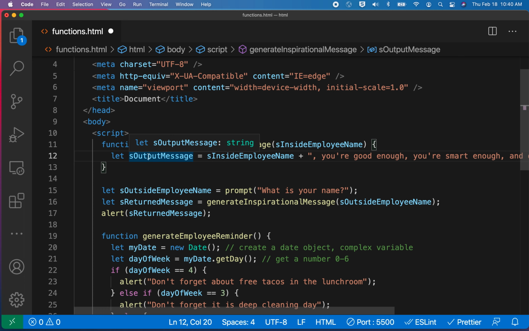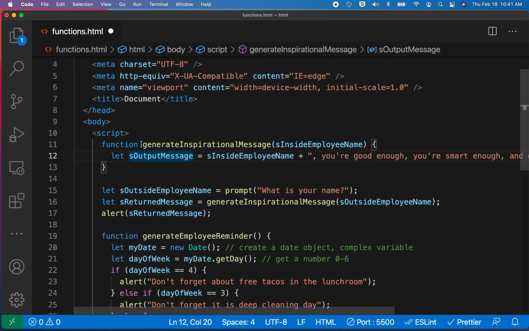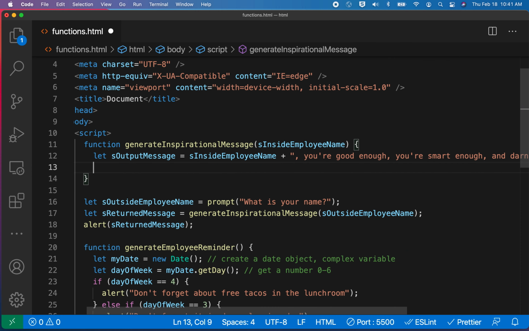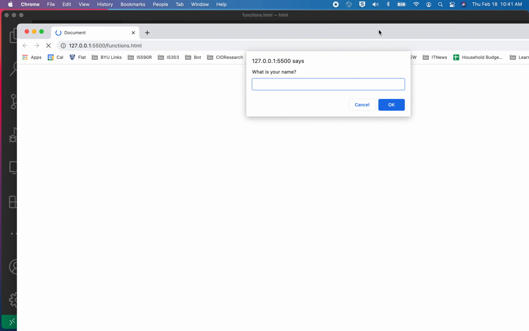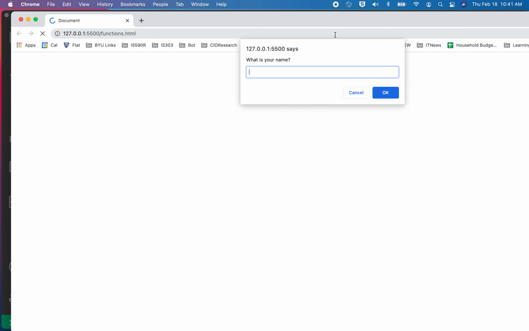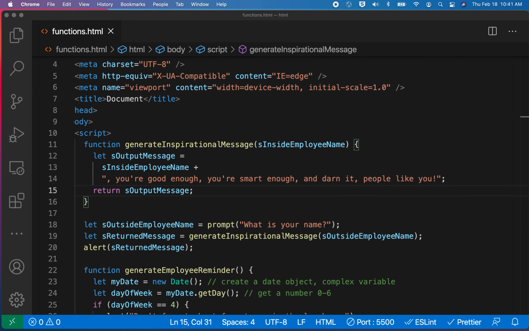As it is right now, if I called that, this is going to be sent to nothing because this doesn't return anything. So let's go ahead and return this value. So return that. All right, with that, we'll go ahead and hit save. And let's see if things are working nicely. I'll say, what is your name? My name is Dagan. I hit return, and it gives me the customized message. Dagan, you're good enough, smart enough, and darn it, people like you. And now the program is over.